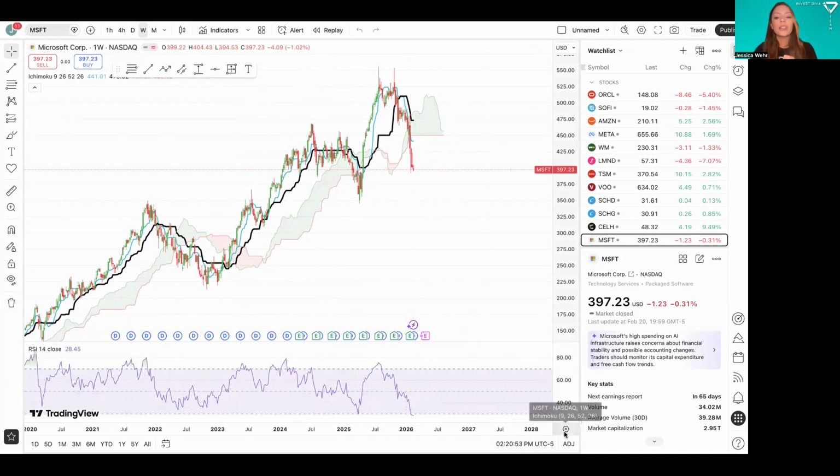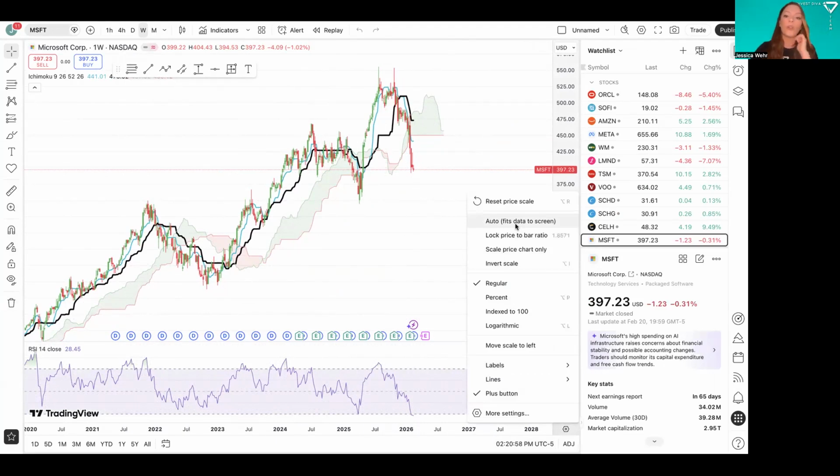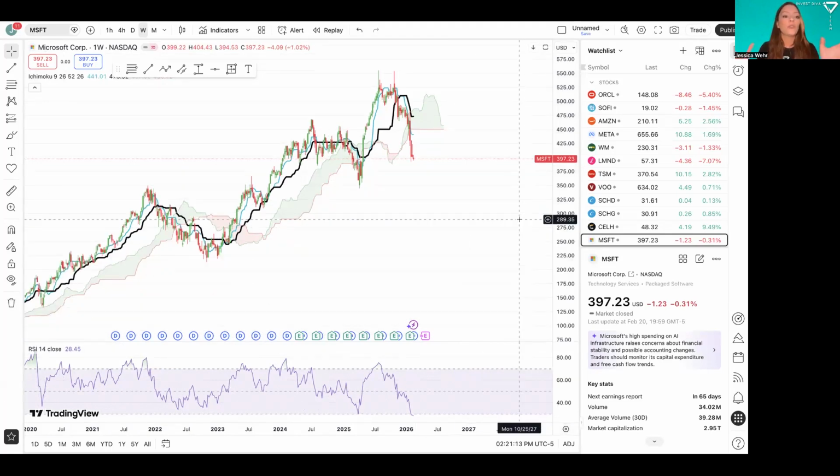One of my favorite magical buttons is, and I alluded to this when we were going over Fibonacci, the auto button. So if you ever kind of zoom in too far, or things just look wonky on your chart, like for instance, look, we can't see the rest of Microsoft here. This is on the weekly chart. If I press auto, it's going to reset the screen so I can see everything better.